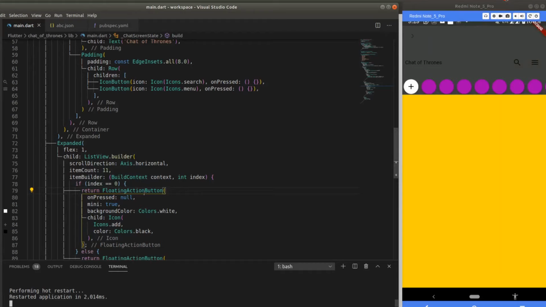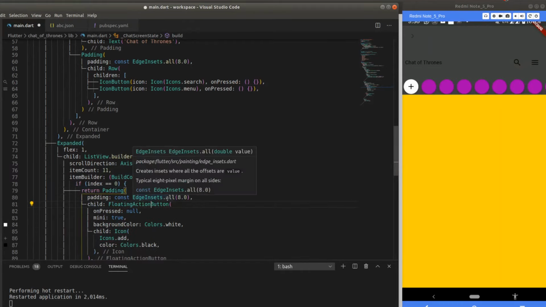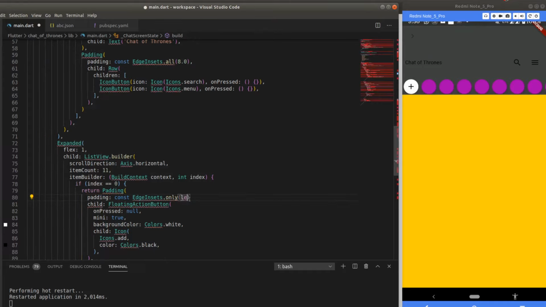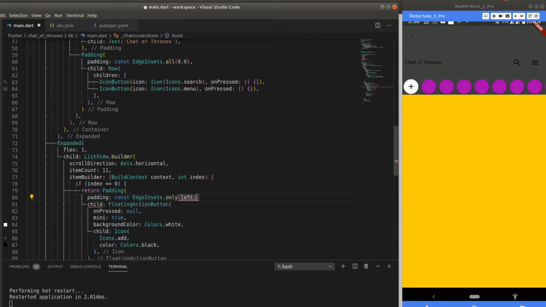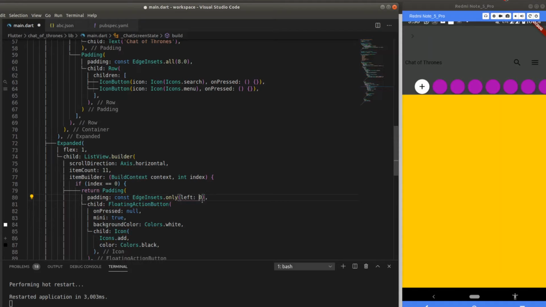What we can do is, I just got an idea. We can wrap it inside padding, and instead of all, we can make only left, and that is gonna be, let's say, 30, and this is gonna look pretty good. Okay, so we forgot a comma. And let's make it even more. Let's bring it to the middle of the screen.